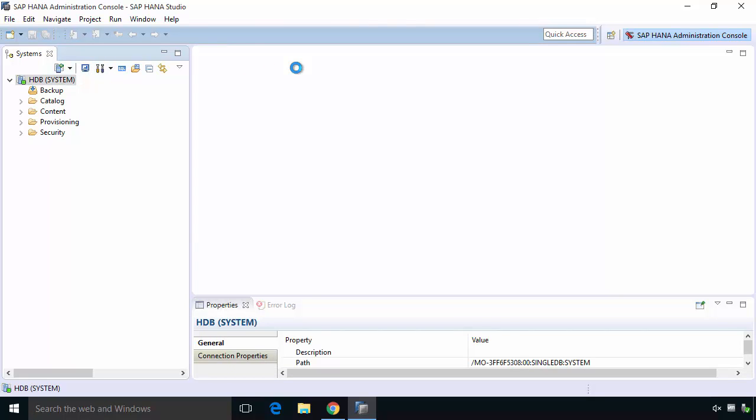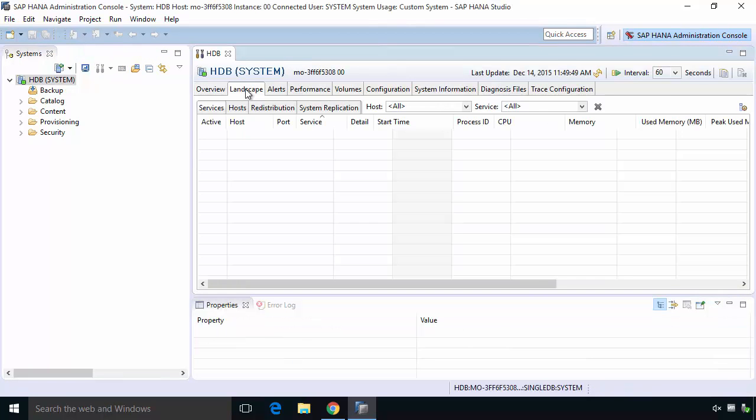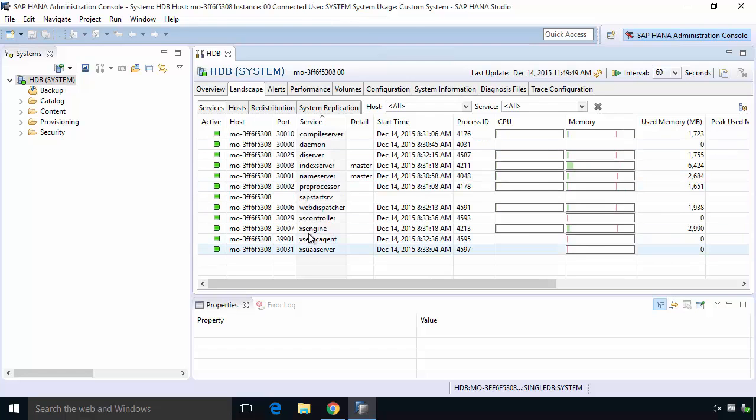We're going to want to see the controller service. So we go to the landscape. We'll see which services are up and running, and we'll see that we have, for example, an XS controller. This is new in SPS 11. If that's not there and it's not running, then it means the runtime for XS Advanced is not there.